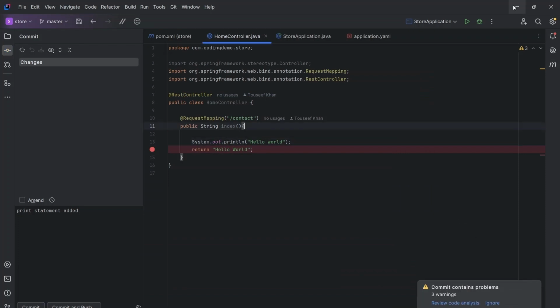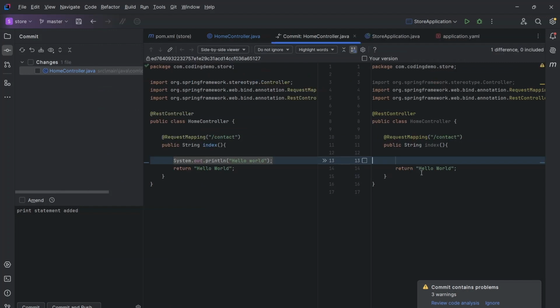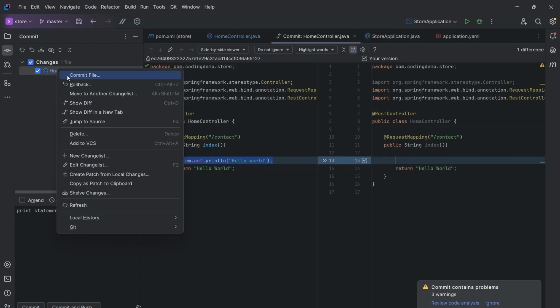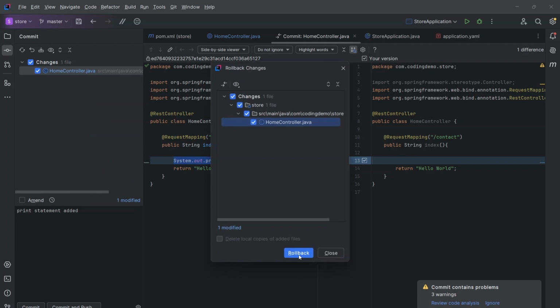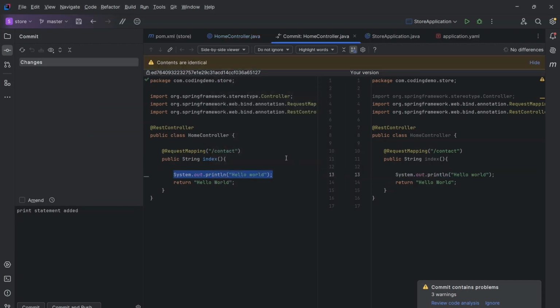Now let's see how we can roll back or revert our changes. Let's suppose I remove this line. Now you can see this changed file is available here. So I compare the file, I see this specific print statement is missing. I need it, so I want to revert this file. So I will just go there, click on this file, and click on rollback, and our change will be reverted.